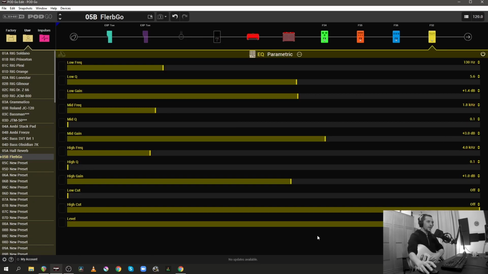And for those who really want to know, there are some slight changes inside the parametric EQ, which is the last thing in the chain right here. Anyway, that's it. That's the FlerbGo preset.